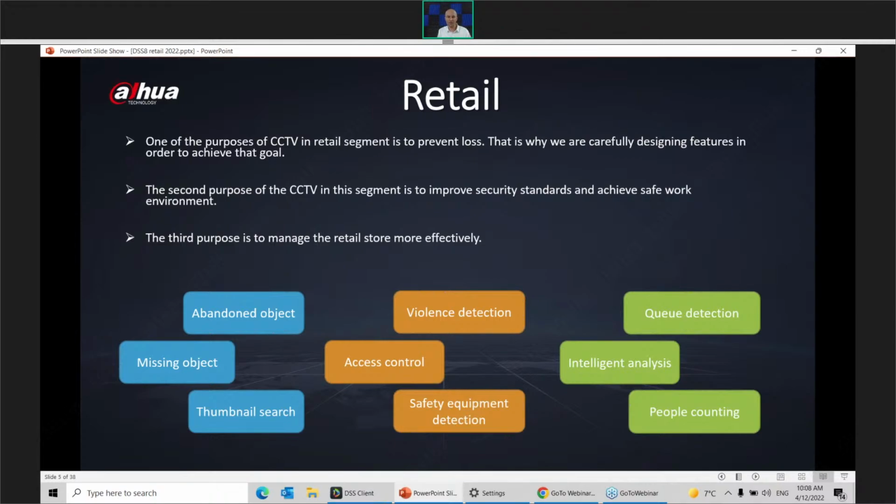We have the cameras which support behavior analytics, so we can have the violence detection, fall detection. We have the access control, which can protect the whole retail, a whole store. And we have also other safety equipment detection cameras. So I prepared a couple of videos today for this, and I will show you how we can work with that.